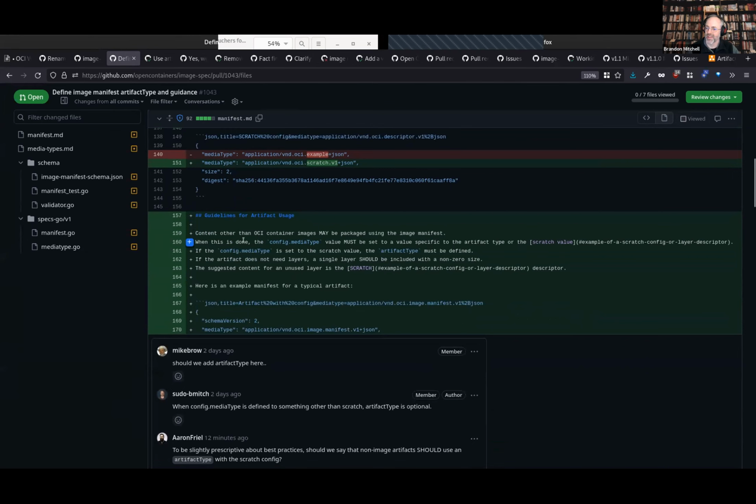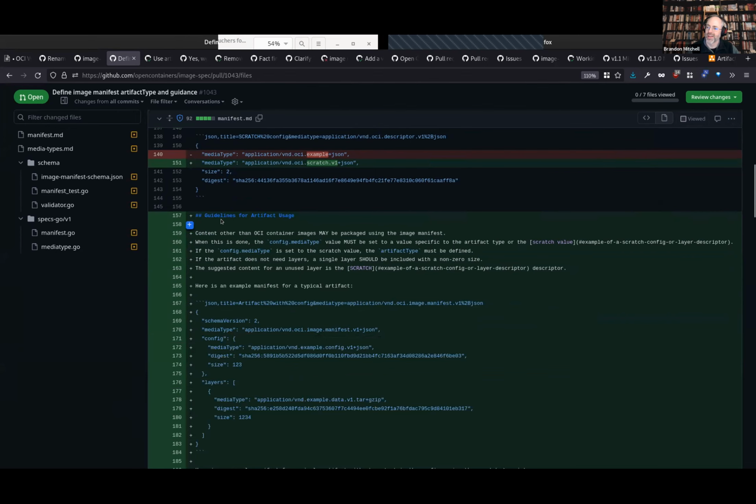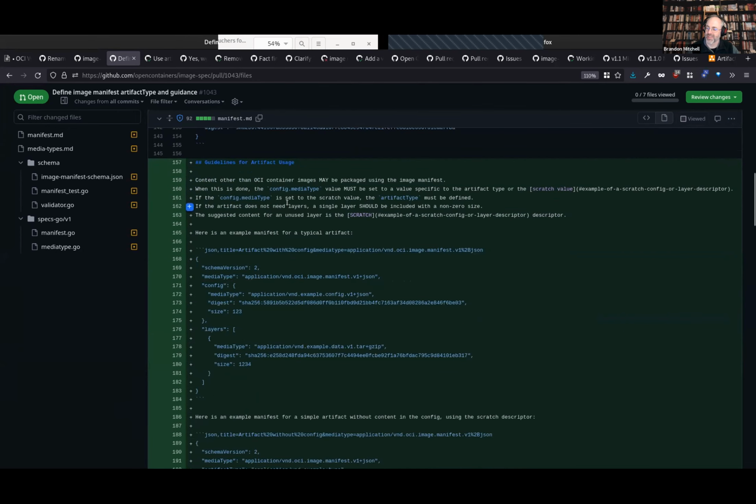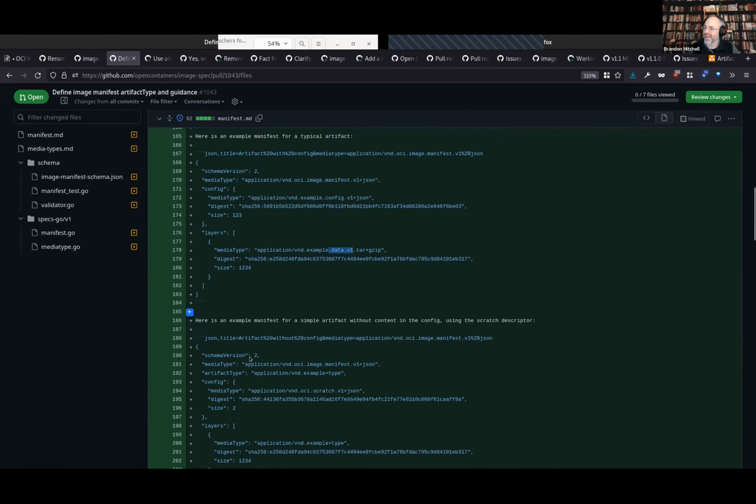And then in the guidelines, I have several examples. I'll show it without the comments so it's easier to read. I've got three examples, one with the typical usage that follows along with how Helm charts and other things are doing it, where they have a config and a data. They've specifically created the types for their content, and they're actually passing stuff in there.